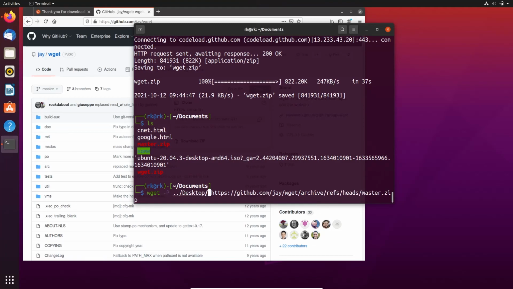And like in curl, we can also resume a file that we stopped in between using the lowercase c flag. And if you have an FTP server, you can download the files from the FTP by using the FTP user and FTP password flags. And that's it, guys.